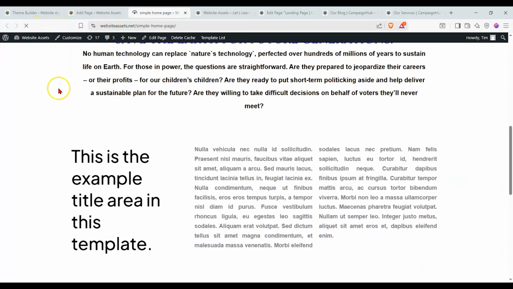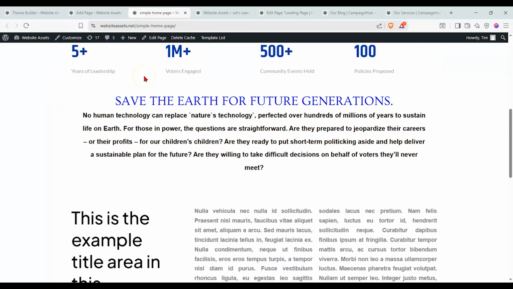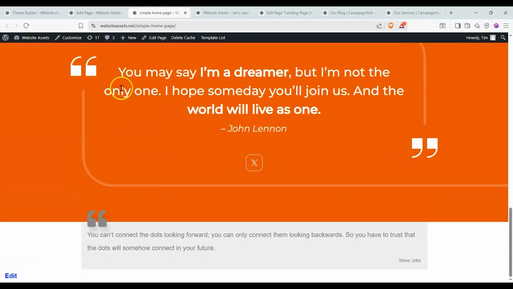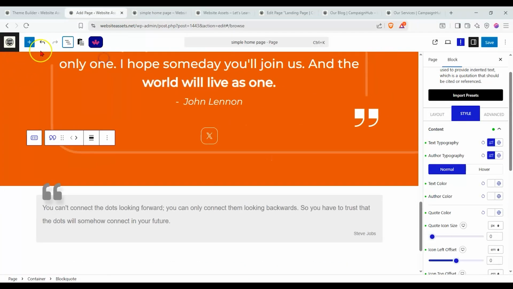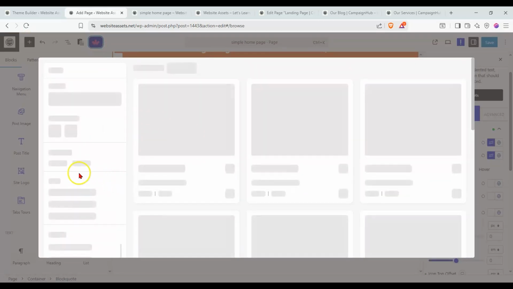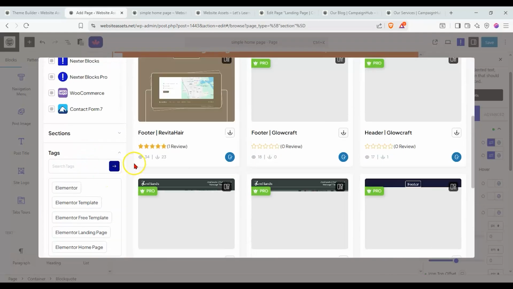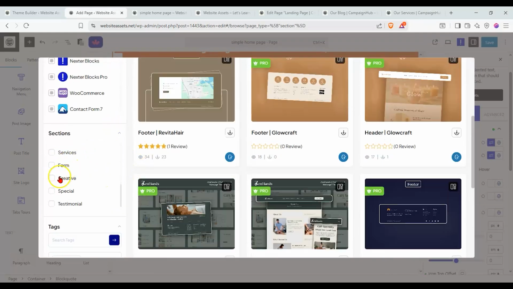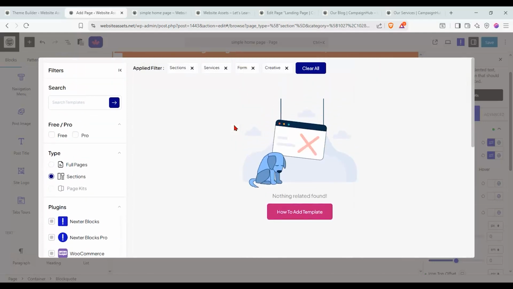So let's reload our simple sample homepage. Right, we have our homepage over here, and we have our custom block quote over there and the default block quote over here. And feel free to explore every single one, as they probably have their own patterns. Right, so we can put sections over here, and you'll see all of the sections that we can choose from. So, right, we have services, forms, creative ones.